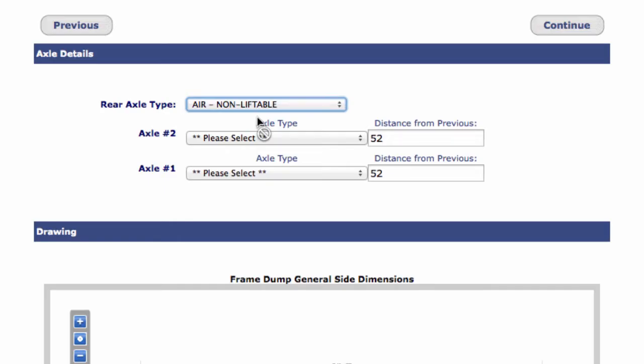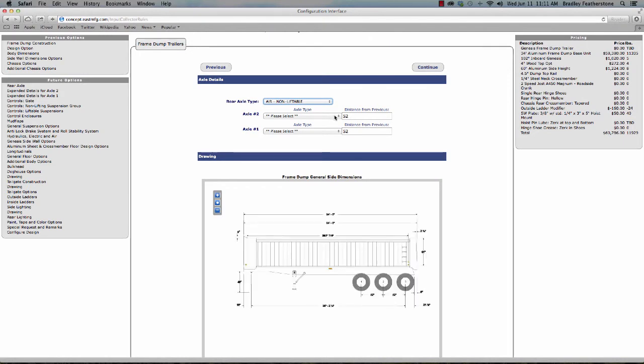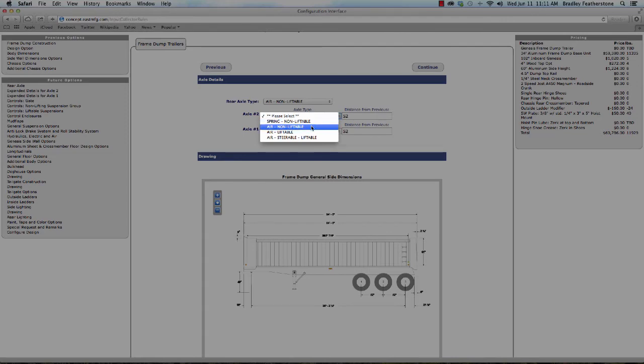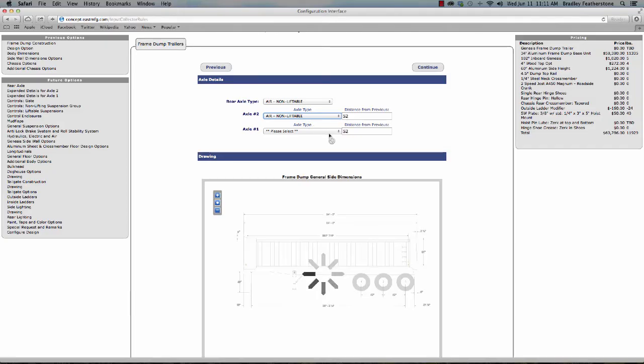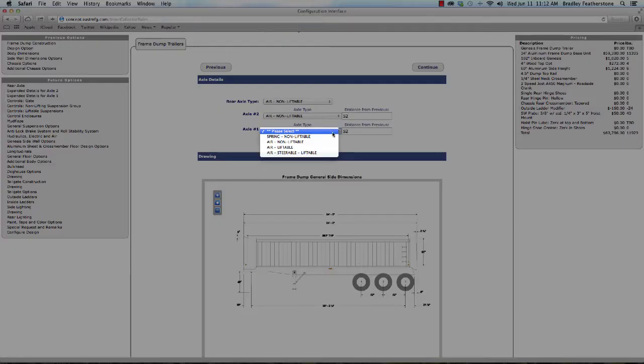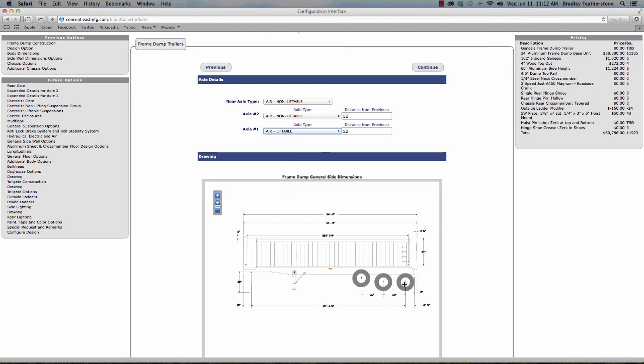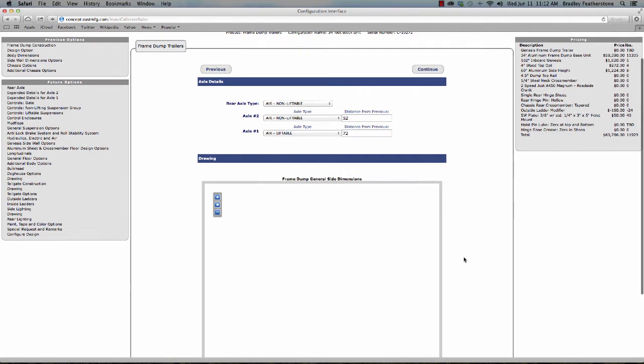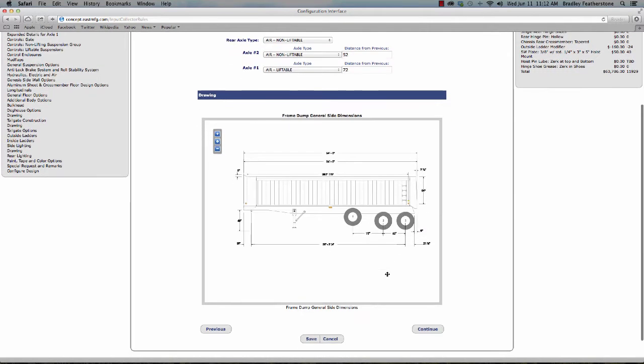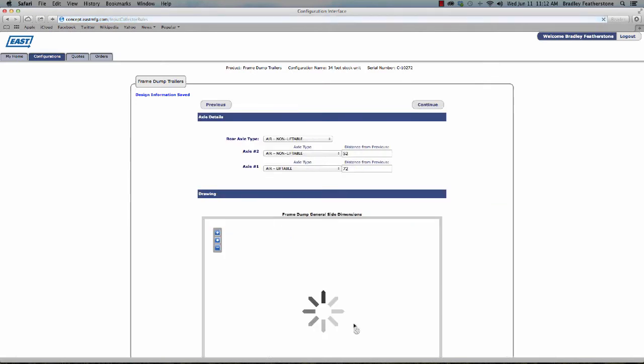You'll notice that each time you make a selection, the drawing refreshes. I'll do another Air Non-Liftable for axle number 2. Now, if I change axle 1 to an air liftable, you'll notice that reflected in the drawing after it refreshes. We're going to leave our distance between axles 2 and 3 the same, at 52 inches, which is the default, but we're going to change the distance between axles 1 and 2 to 72 inches. When we click off of it or click Enter, you'll see the axle has moved forward to reflect the new dimension. Let's click Save again to save our progress, and then hit the Continue button.